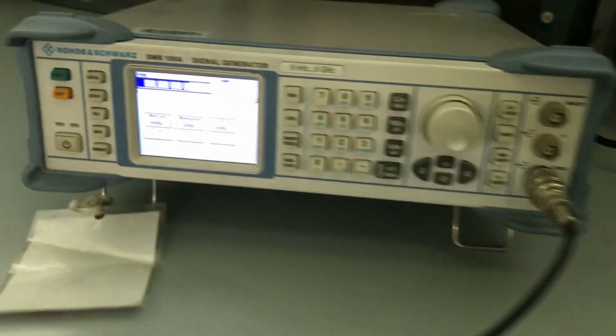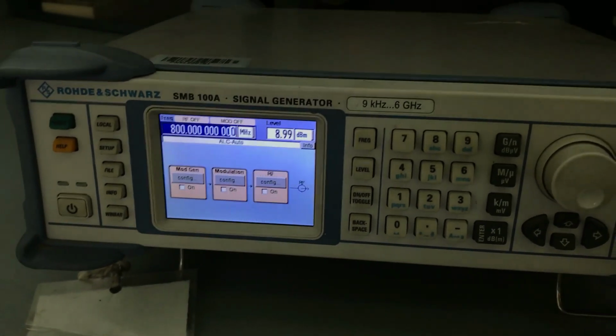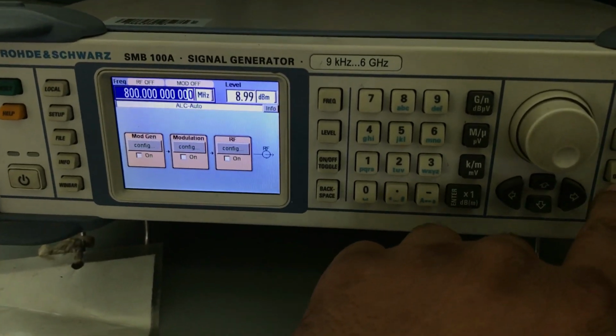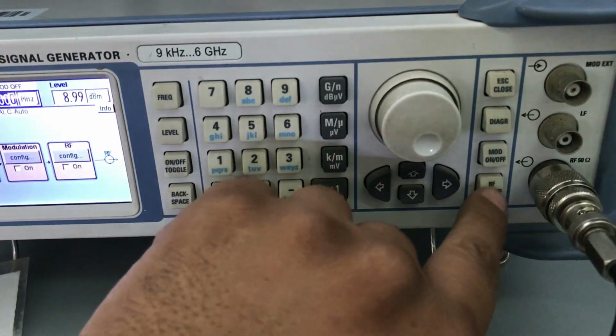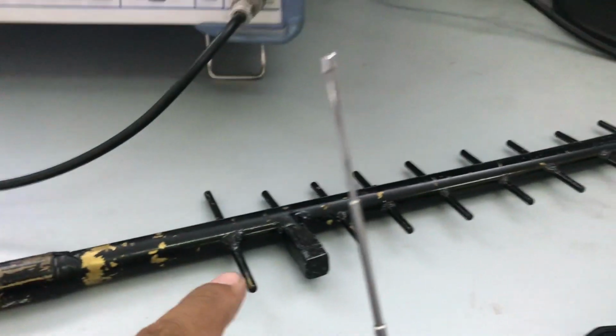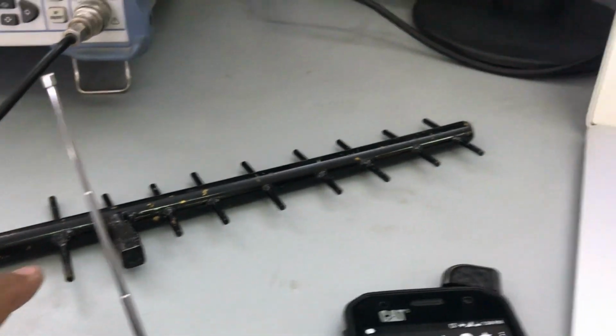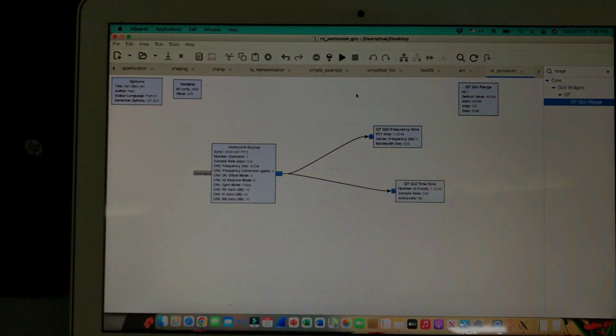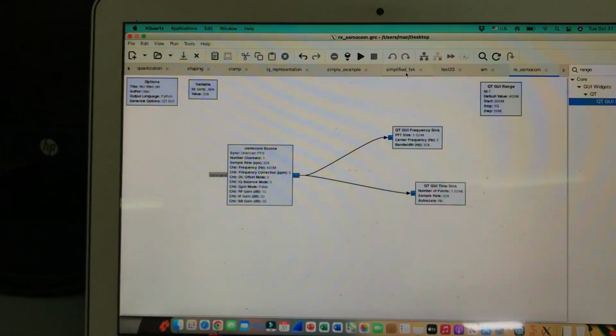So let's do this. Let's hit RF on. There's a button called RF on, so let's just press this button. So now my RF is on. This thing has already started transmitting a tone, and I'm going to turn on my flow graph now right here.